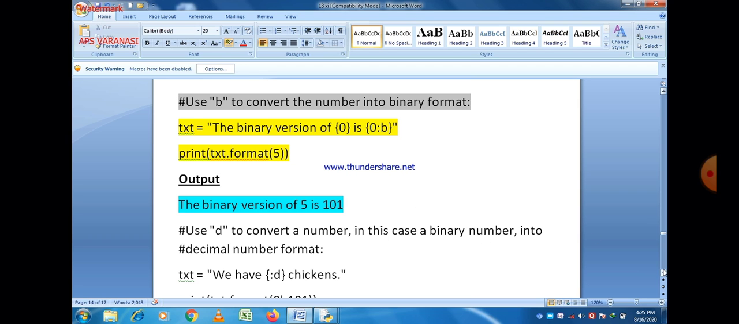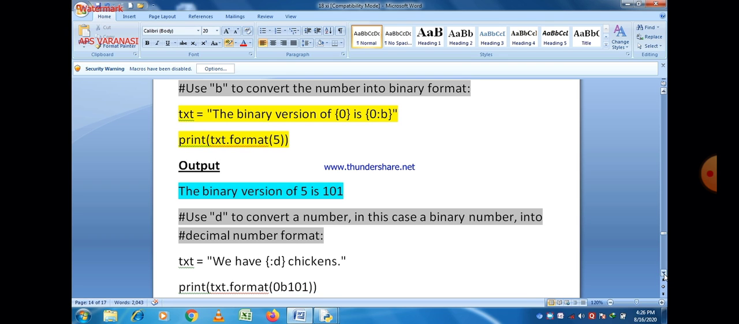First of all, the index position, and then after that put a colon sign, and then if you just write b as a character, it means whatever number you write at that position will be converted into binary form. Similarly, d is used to represent decimal number format. So if the number is given in binary form, then using the d character, colon d, you can easily convert that number into decimal format.